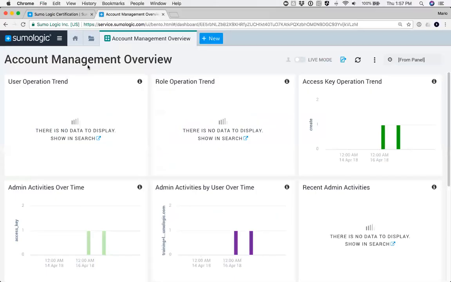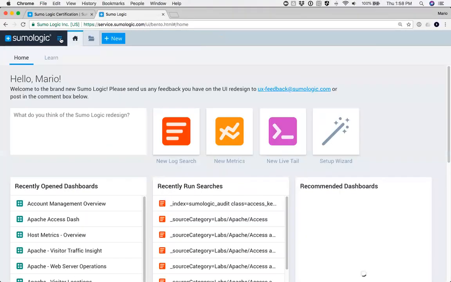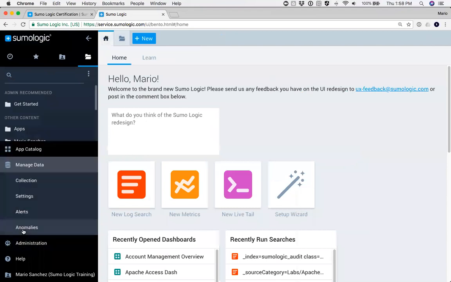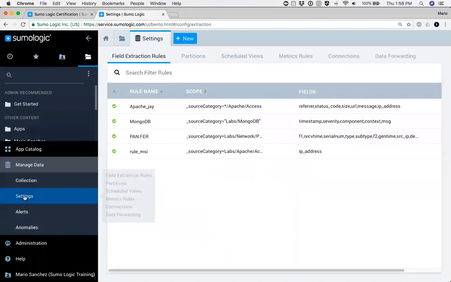So the stuff that I'm going to talk about is, let me close this, open in here, go to manage data, and click on settings. I want to talk about 3 things in particular. I want to talk about partitions, I want to talk about scheduled views, and I want to talk about field extraction rules. So this first 3 that are in here.